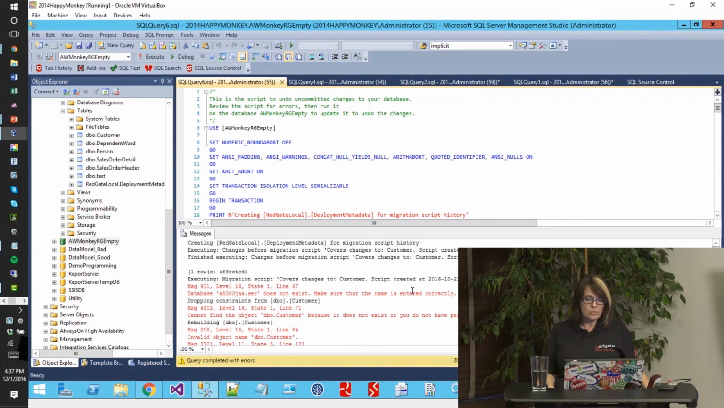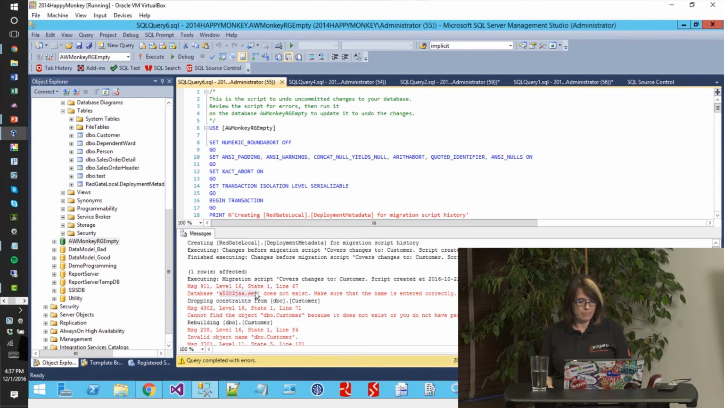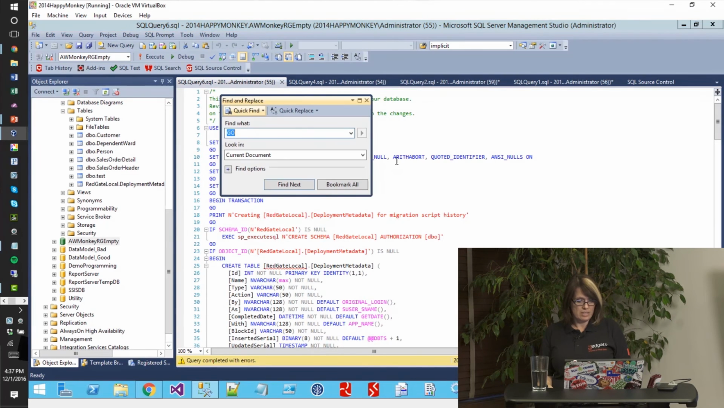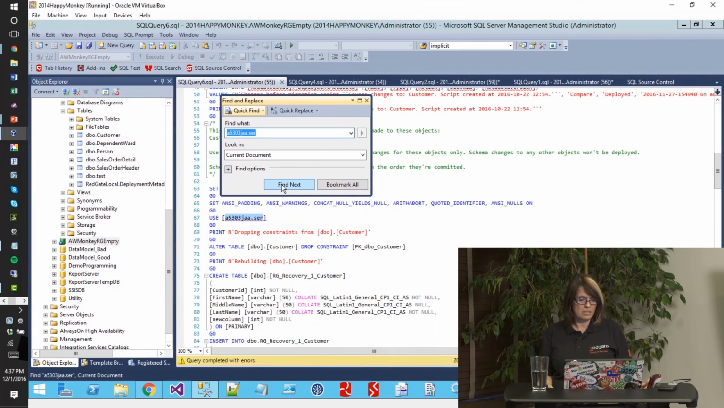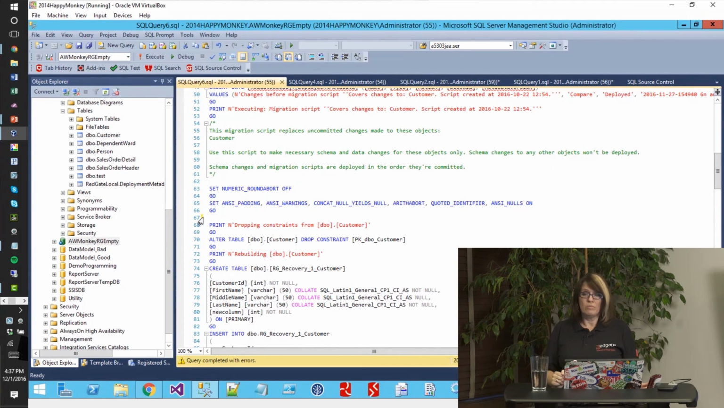And as with all SQL scripts, it comes and tells me there's an issue right here with the database name. All right. So I'm going to go and find that. Oh, well, I'm going to copy that. And what it is, there's a user name here. Copy. Find. There it is. And it didn't get translated. So I'm going to go ahead and remove that.